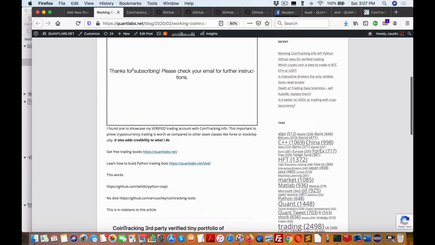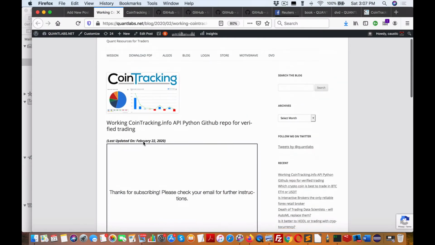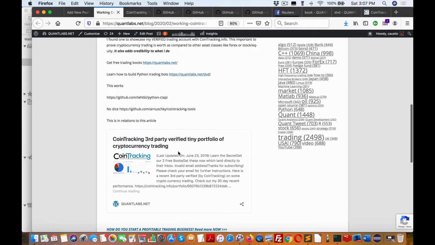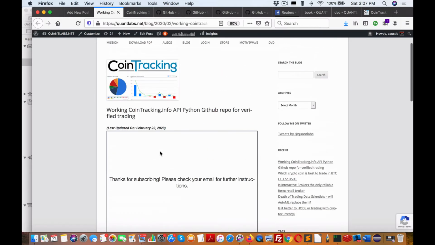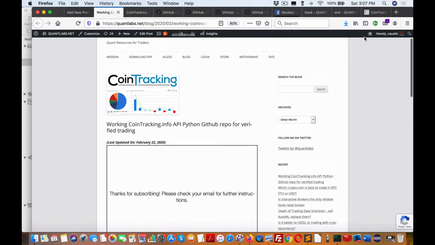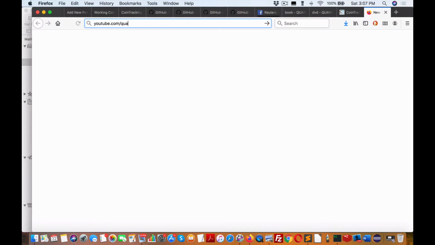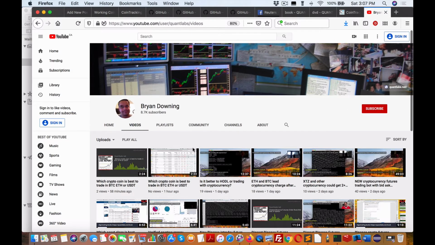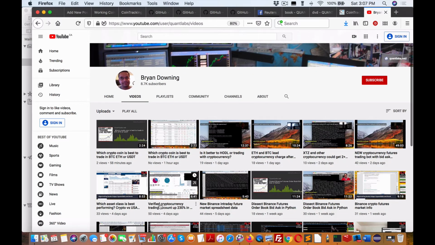If you are interested in this, for what I do with trading, I have a little article here called CoinTracking Third-Party Verified Tiny Portfolio of Cryptocurrency Trading. I've also put up another article or video recently to show you that I have made 230% in about 3-4 months crypto trading, which I'll show you here. You can also get this on the podcast. So right here, this article or video, verified cryptocurrency trading account up 230% in 4 months. So you'll find that there.